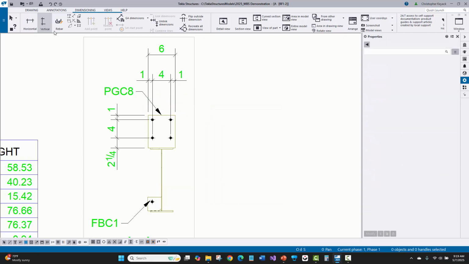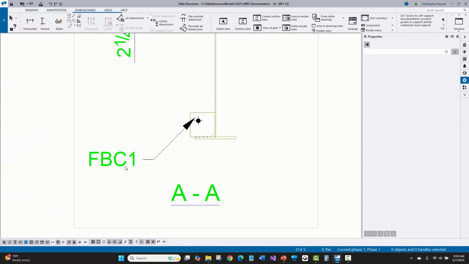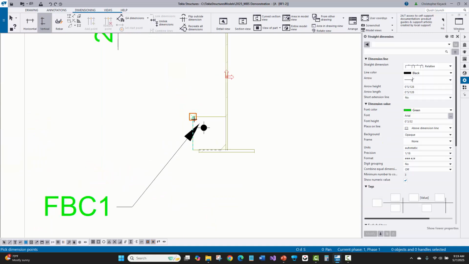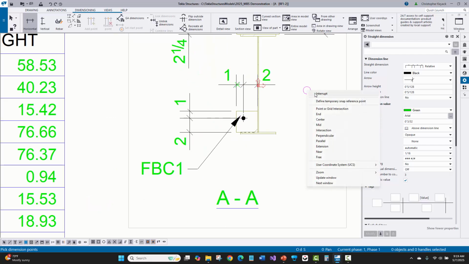Looks like I've already got that there for the horizontal. So let me just do a vertical dimension there. Looks good. And then I'll just add the flange brace clip dimensions real quick. So we'll just come in here, go from the top, go to there, middle mouse button, do some horizontal dimensions here, middle mouse button, and there we go.